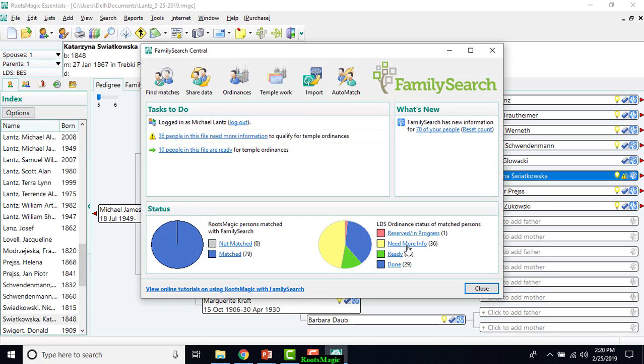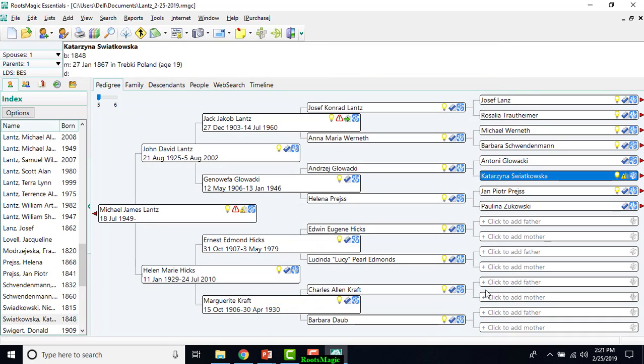And what I commonly do is I pick a grandparent a month to work on, and I work on their line. I work on this needs more information to see if I can find more information on Ancestry and then port it over into RootsMagic and then over to FamilySearch.